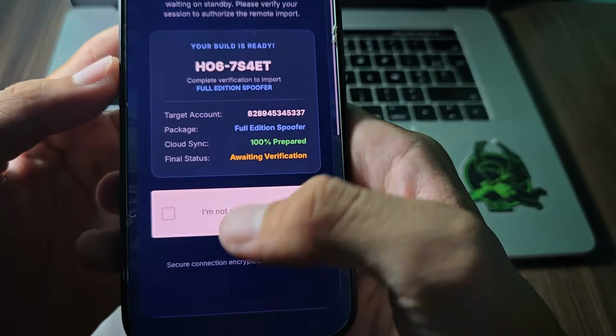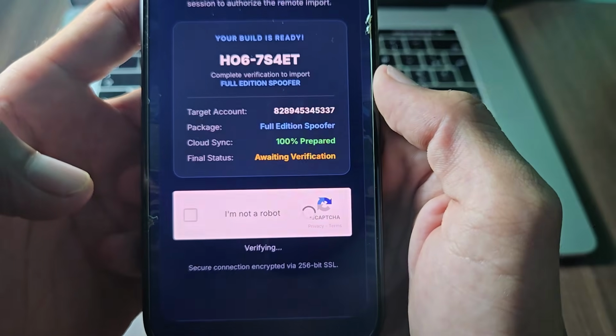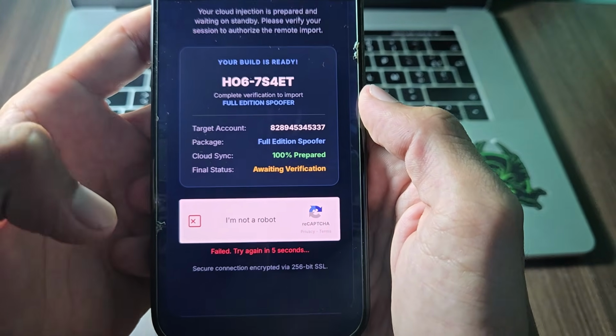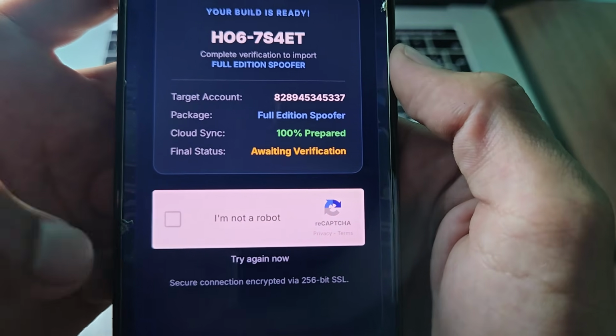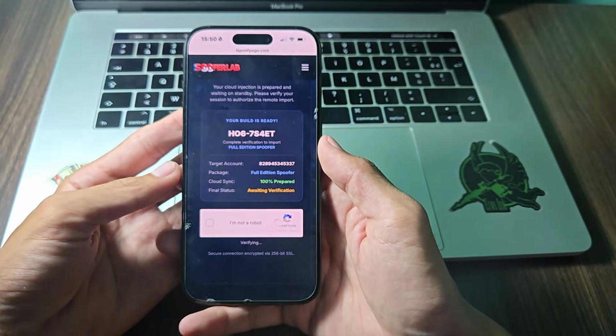So as you can see, it says I'm not a robot. So I'm going to go ahead and press that. So let's see if this goes through. You can see it says verifying. All right. And as you can see, it failed. So I'm going to go ahead and try it again, and we'll see if it works this time. So let's see if it works. And yes, it worked, guys.